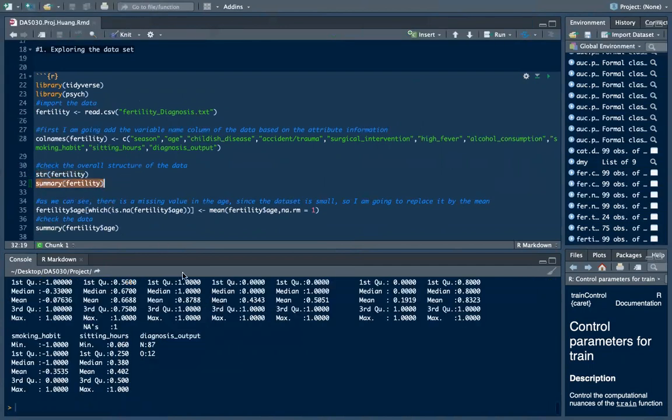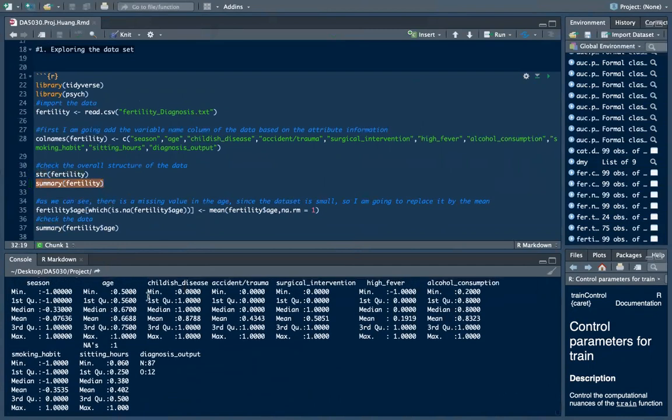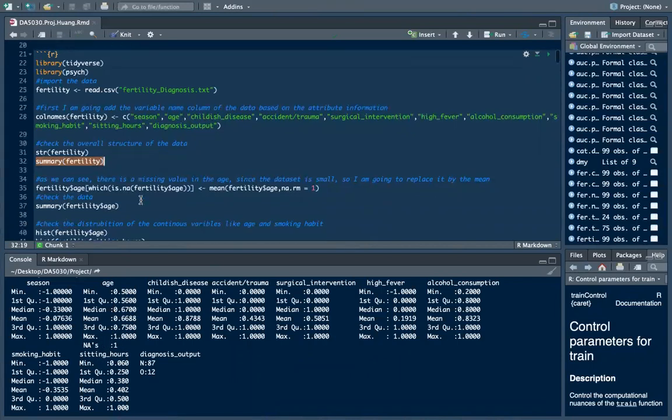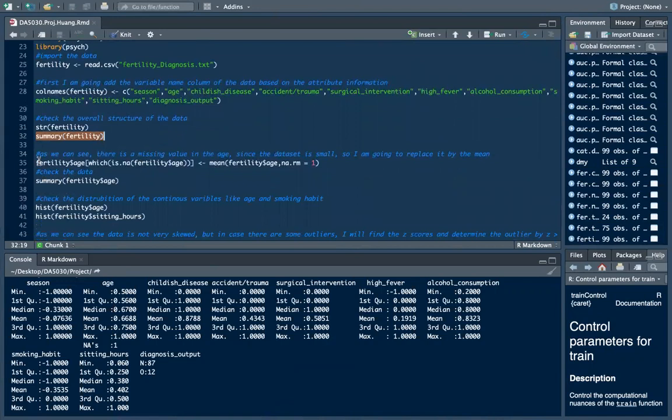And I'll check the summary, the overall distribution of the data set. You can see that there's a missing value in the age group. Because the data set is very small, I'm going to impute the data by replacing it with the mean of the age.